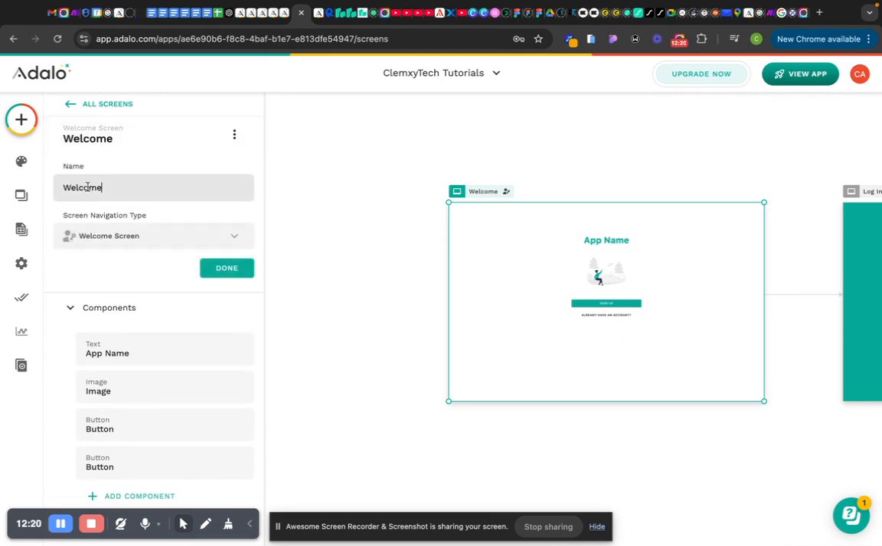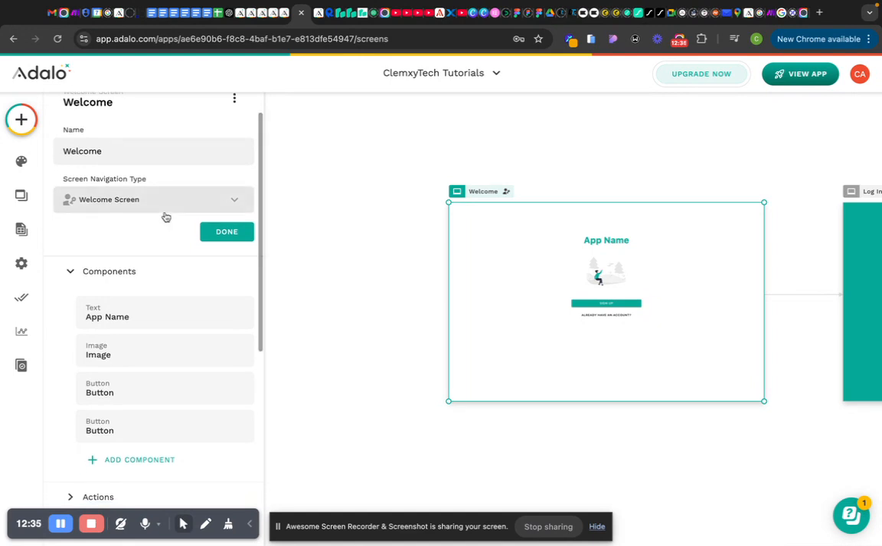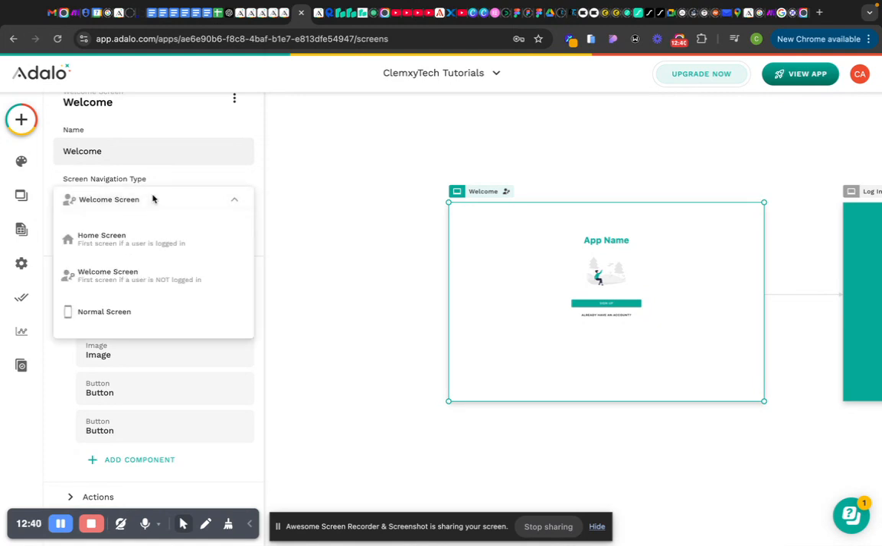This is the name of the screen. So you want to name your screen exactly what the kind of content or features the screen is all about, so that at the time you're having so many screens, you know exactly how to locate your screens.